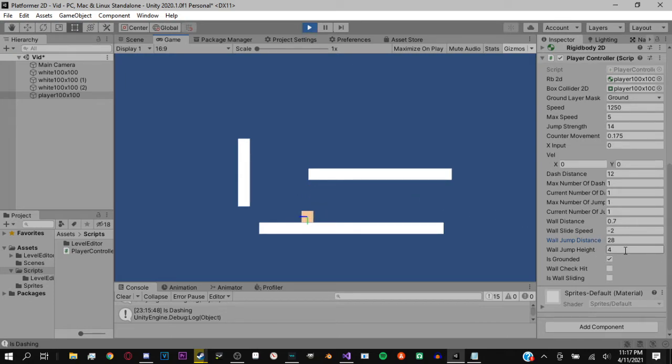Now, wall jump height is how high you want to jump after jumping off the wall. So if I do 8, you see I go up after jumping off the wall, which if I go in and set this to 0, I don't jump up at all. In fact, gravity is pulling me down. So I would set this to some value so you're kind of going up a bit, but not too much, or however you want the game to feel.